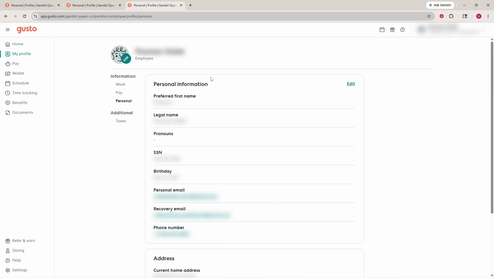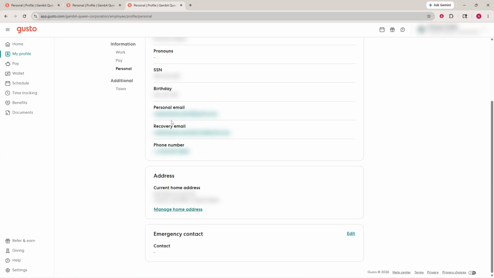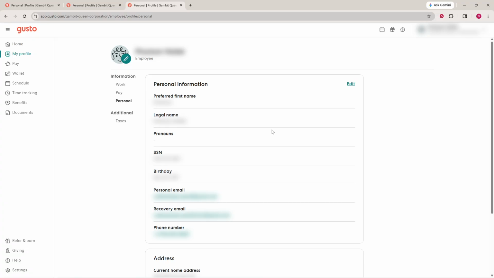Finally, confirm that the information was updated successfully. Review your profile again and make sure the new personal details appear correctly. This final check helps ensure that your records are accurate and fully updated. And that's it. You've successfully updated your personal information on Gusto as an employee.